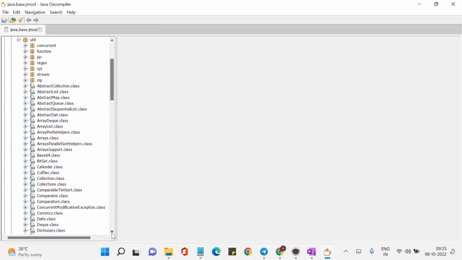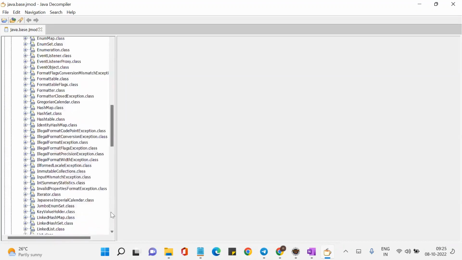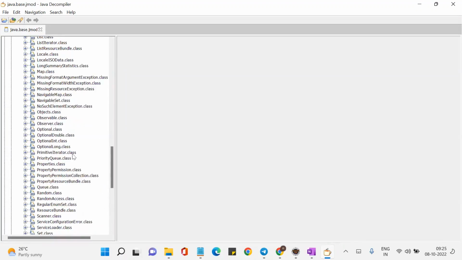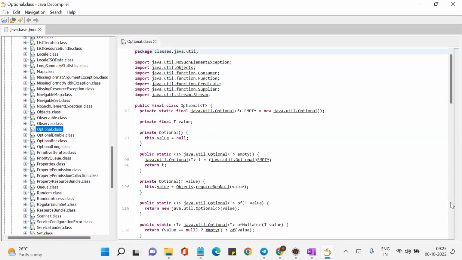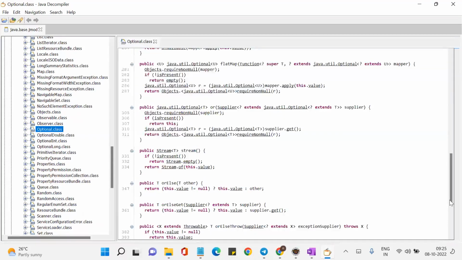java.util.Optional. If you come down, see orElse. What does this method internally return? this.value not equal to null. Whatever the Optional value is, if it is not equal to null, then that value is returned. If the value is null, then they are returning other. What is other? Other is nothing but whatever parameter you supplied.